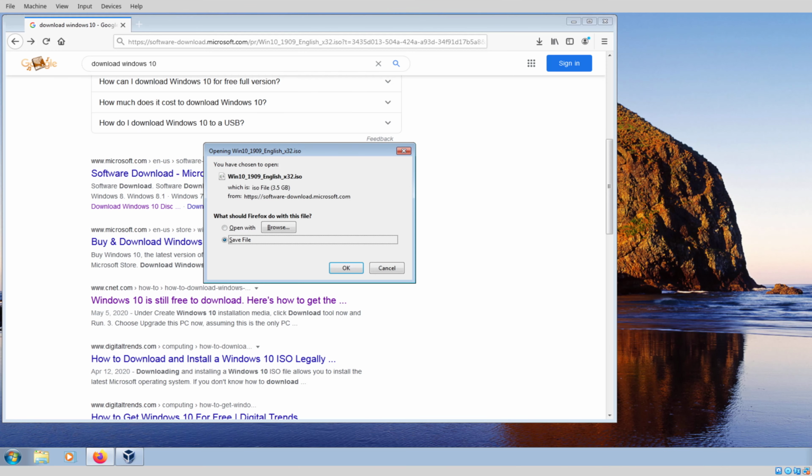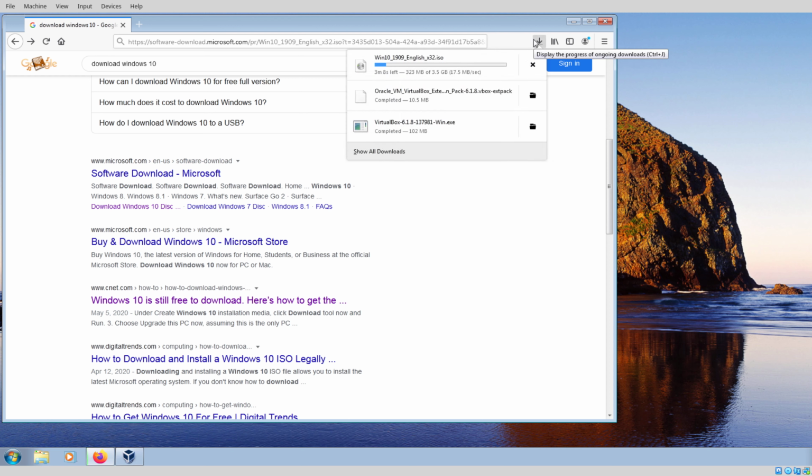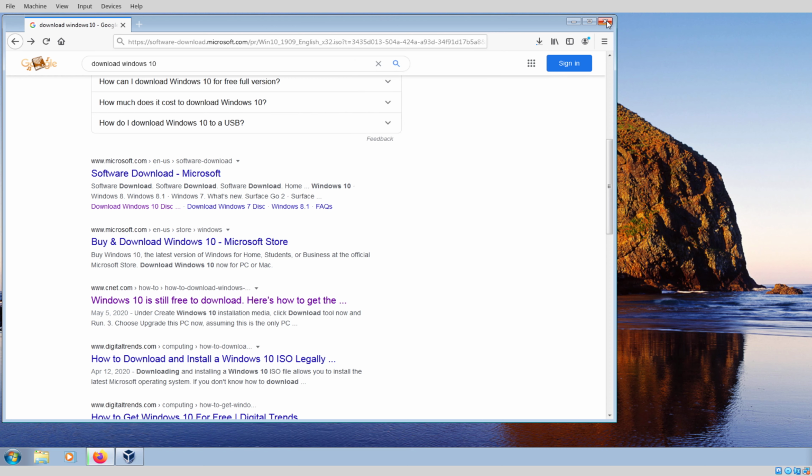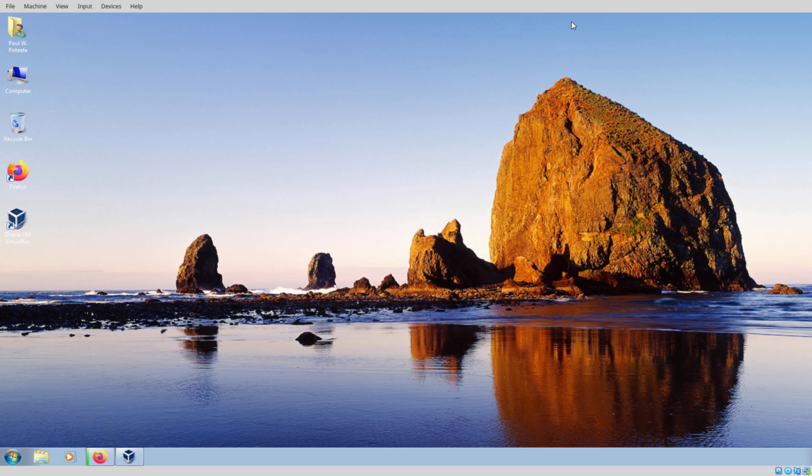When you click on the link, it's going to say, hey, save file. We're going to say yes. So we'll save the file. It'll take a few minutes to download. So once that's downloaded, we'll go ahead and get started again with our VirtualBox installation of Windows 10.